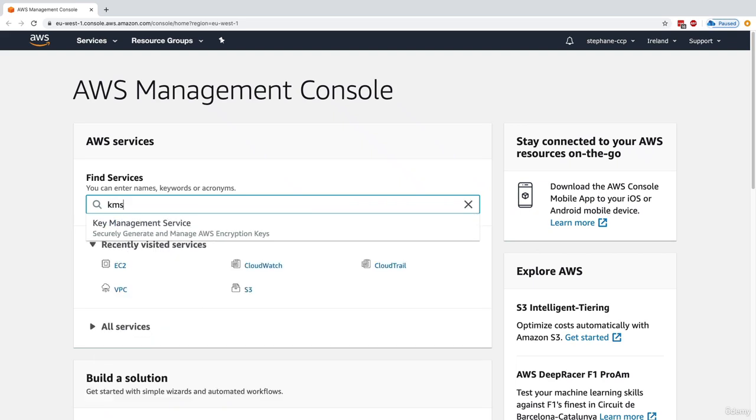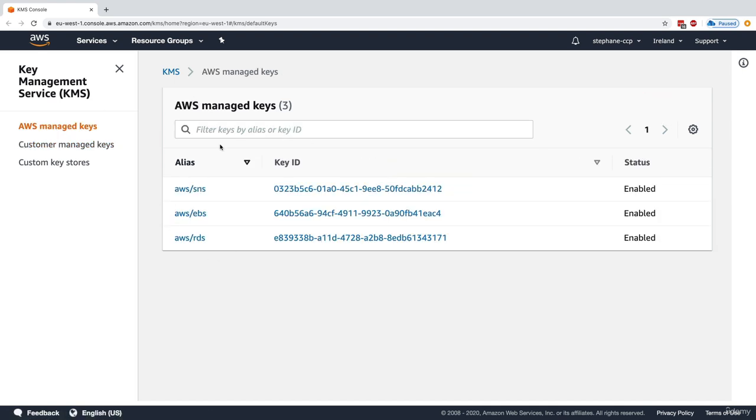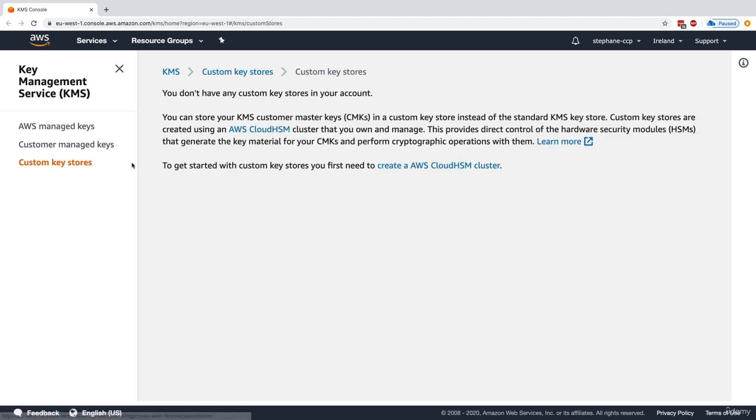Let's get to KMS. So I will type KMS into the find services, and we're getting into the key management service. As we can see, we have three types of keys. We have the customer managed keys, which you can create, but they will cost you some money. Or you have the AWS managed keys, and they're created for the services of AWS, and the custom key store, which is going to use a CloudHSM cluster that you need to create, own, and manage.